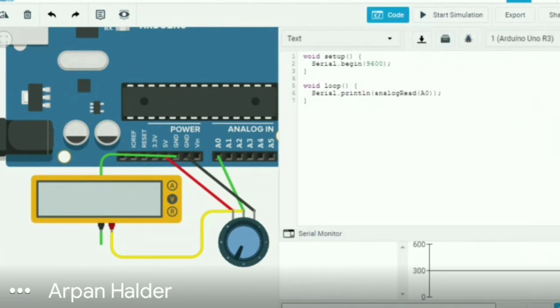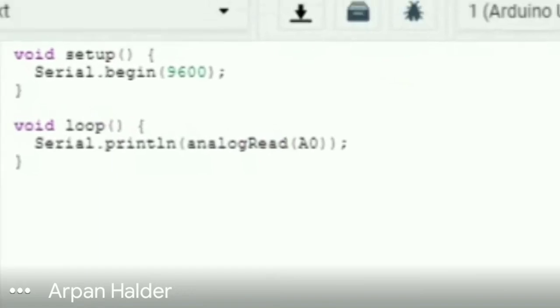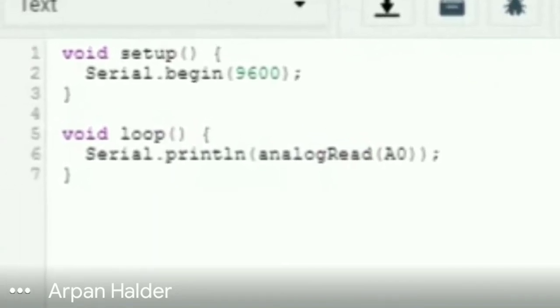Now let's explain this code. Here I am basically doing nothing. First I am opening up the serial port, through which I will see the values, and in this next line I am simply reading the analog state of this pin, that is the ADC reading of this A0 pin, and returning it to my terminal using my serial function.